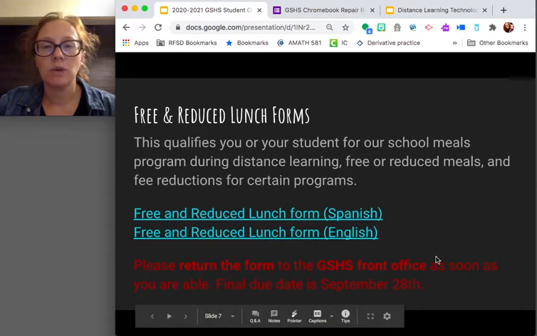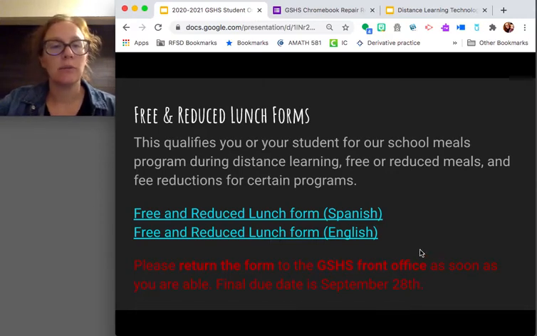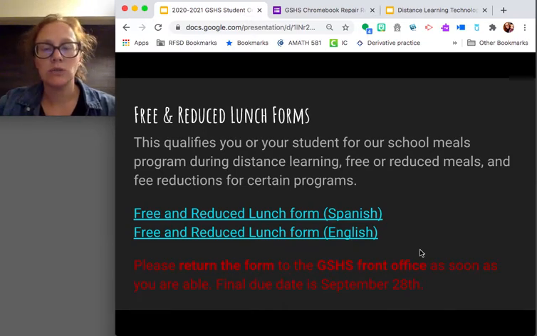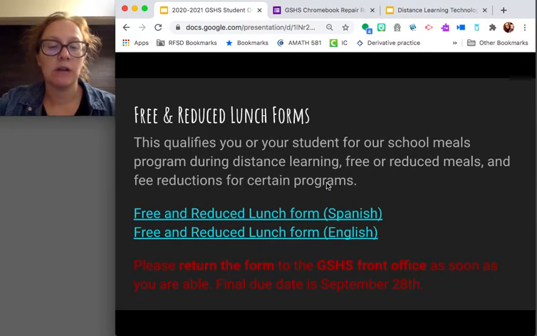We've also received questions of, if I have a student in the elementary school, in the middle school, and in the high school, do I need to fill out 3 separate forms? And the answer is no. You just need to fill out 1 form per family. You can drop it off at any of the schools, actually, but it will allow your student to qualify. If they qualify, it'll allow them access to free and reduced meals, and then also amazing things like reduced fees for testing, etc.